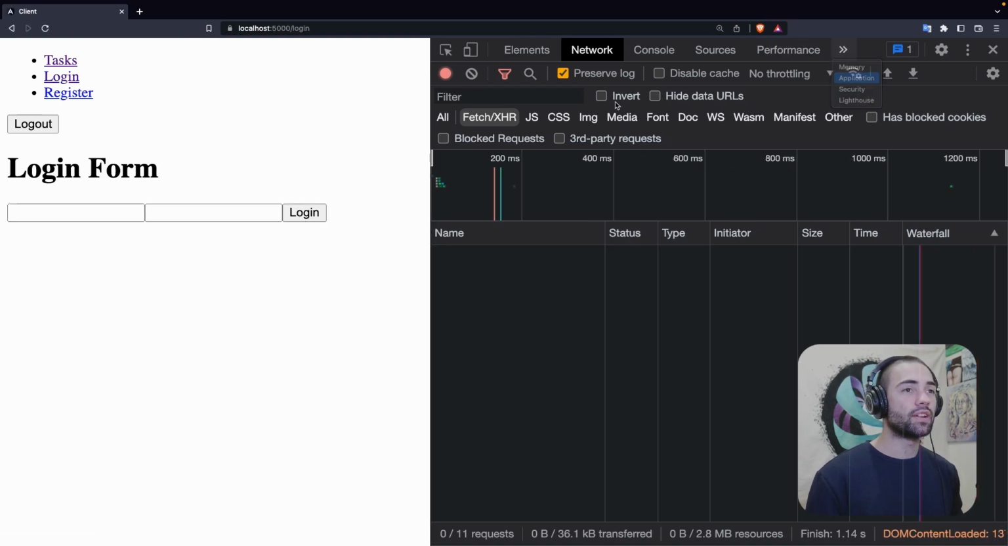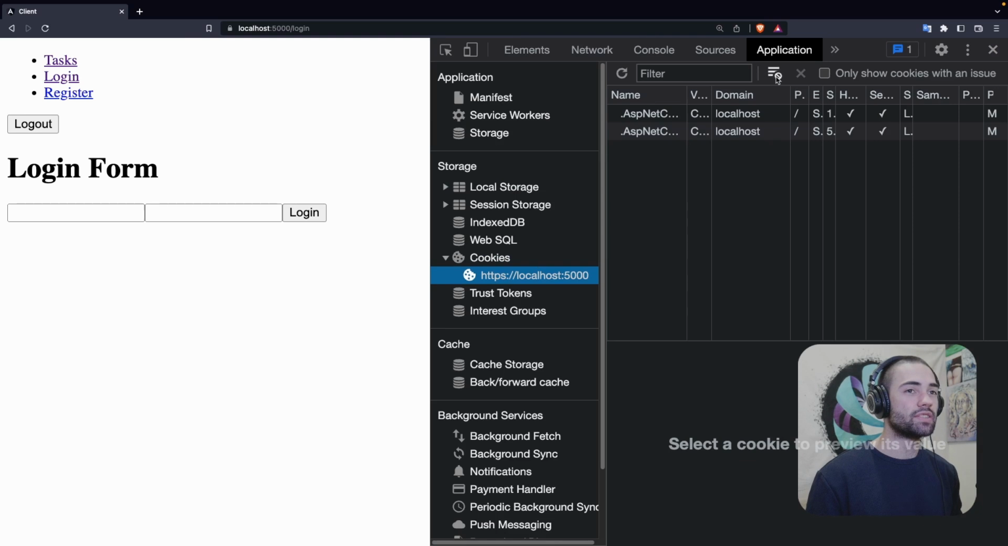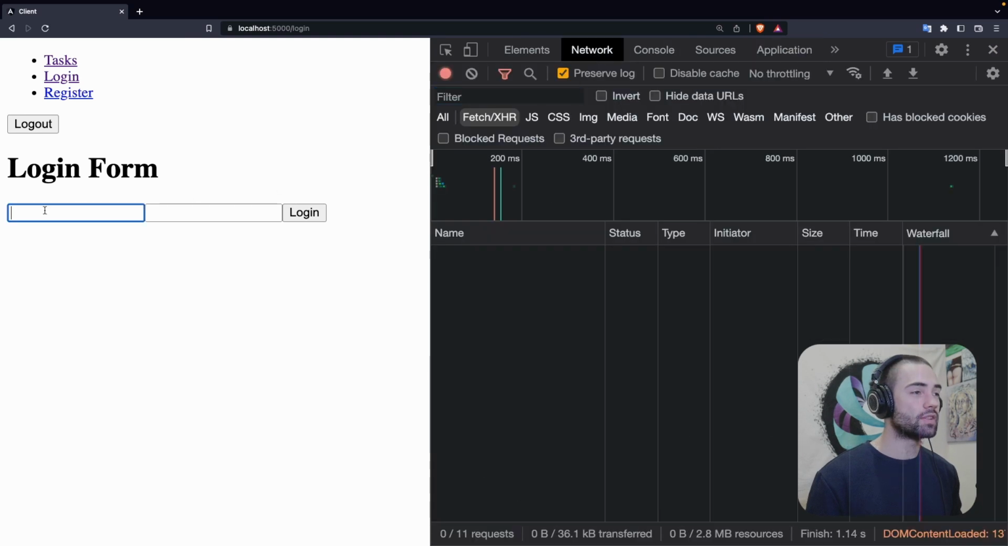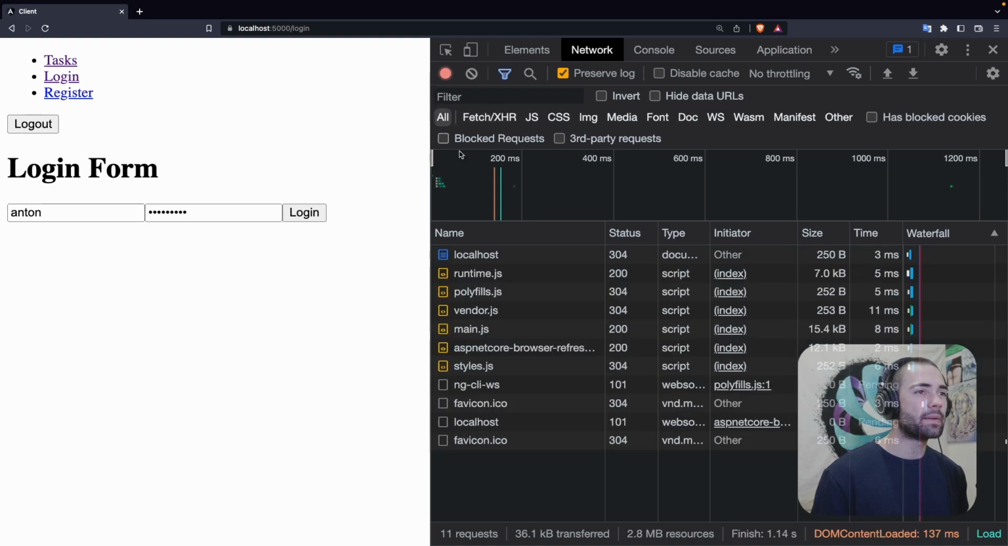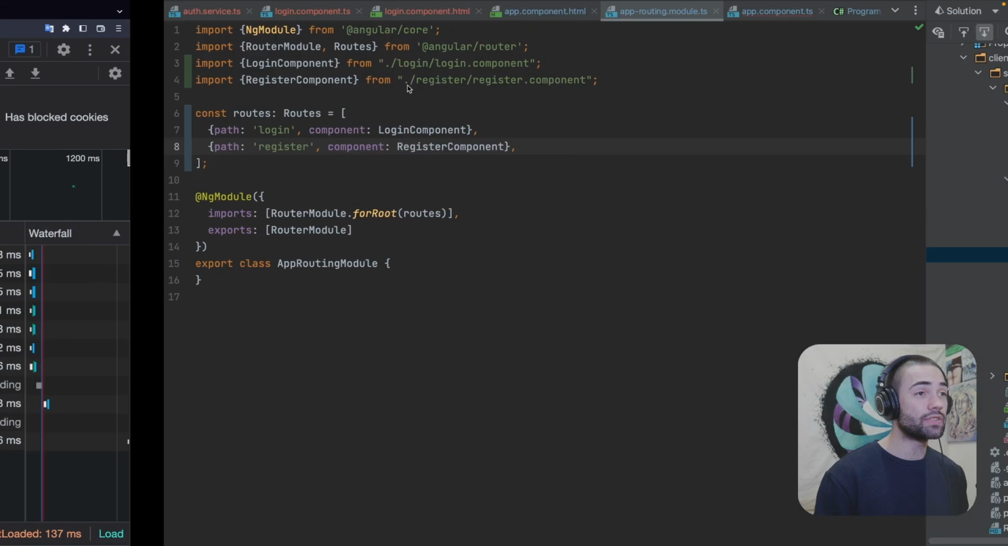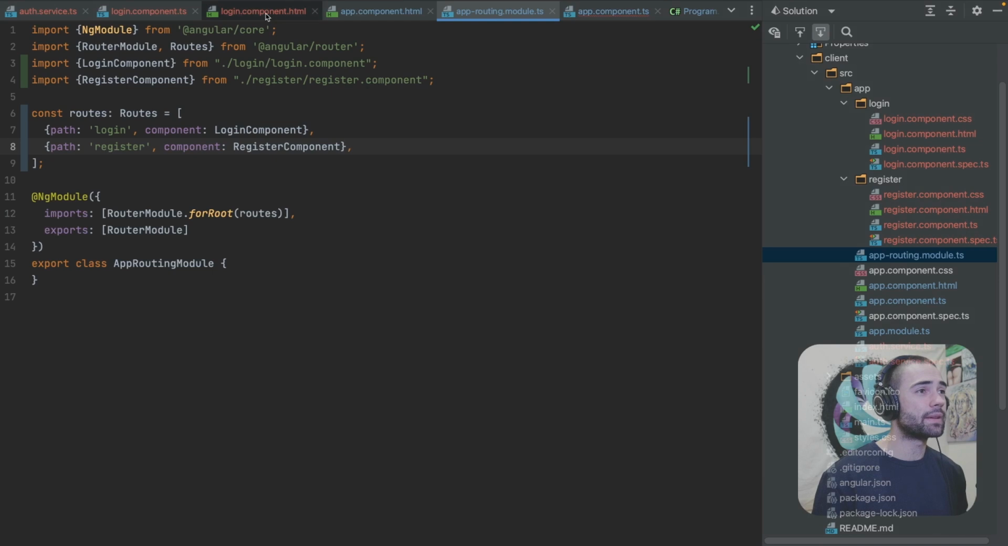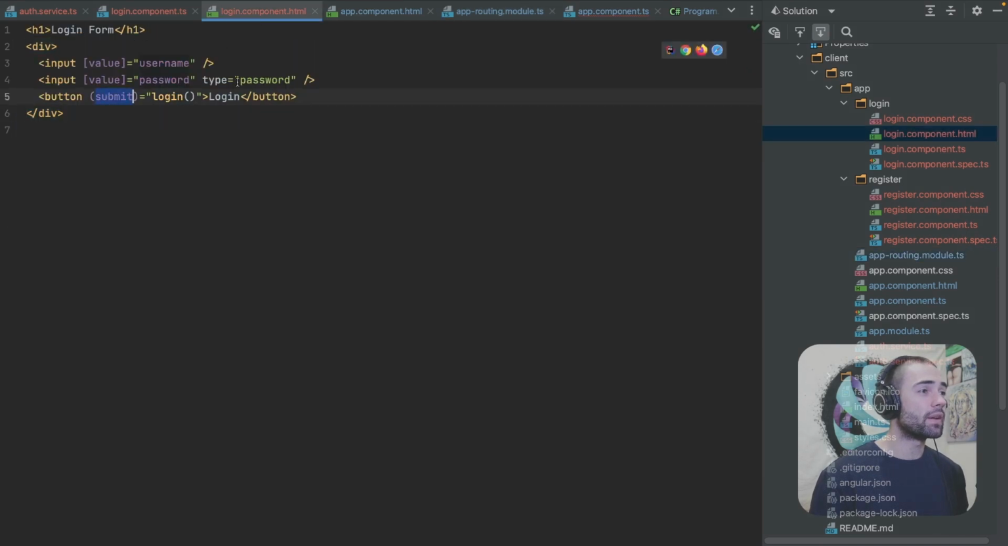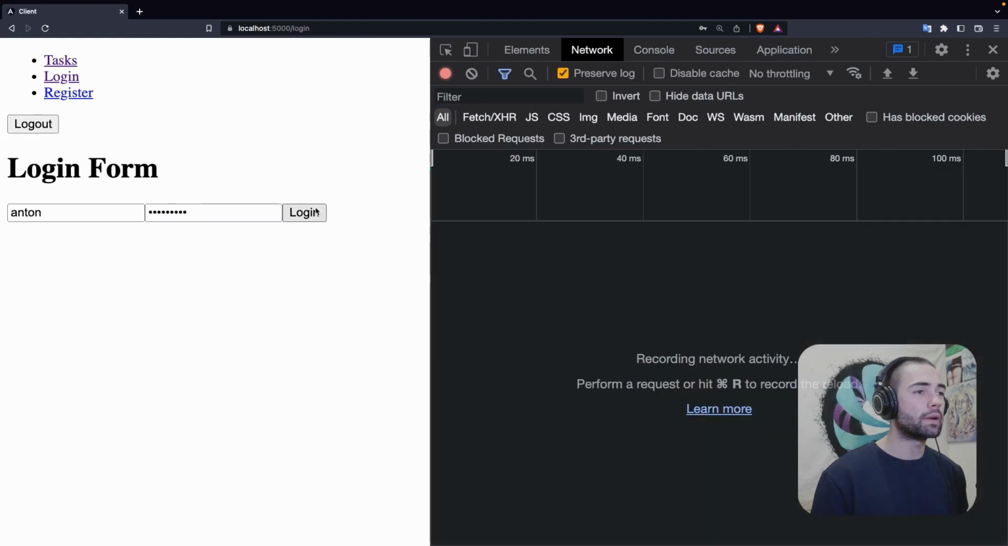Let me double check that I don't have any cookies stored just yet. So I'm going to clear everything out. Back to the network tab. We'll have Anton, password 1. I'll submit the form. When I click, nothing is happening, even if I have the all selected over here. No errors in the console, so I must have messed something up. Let's go to the login component. Okay, so submit, let's instead use click, and that wasn't what I wanted. There we go. Before I log in, I'm gonna clear everything.